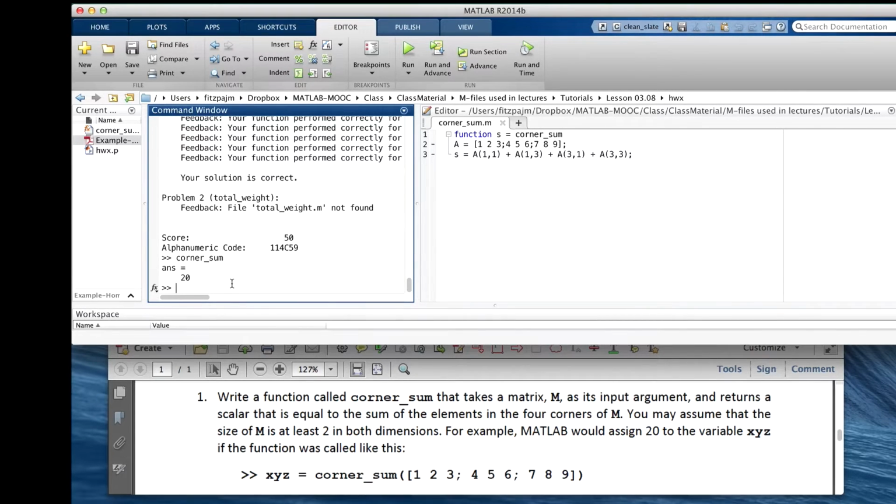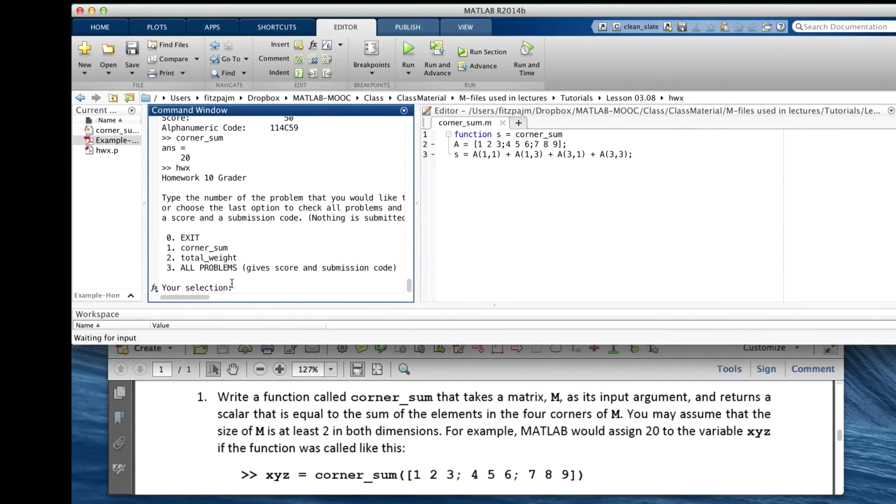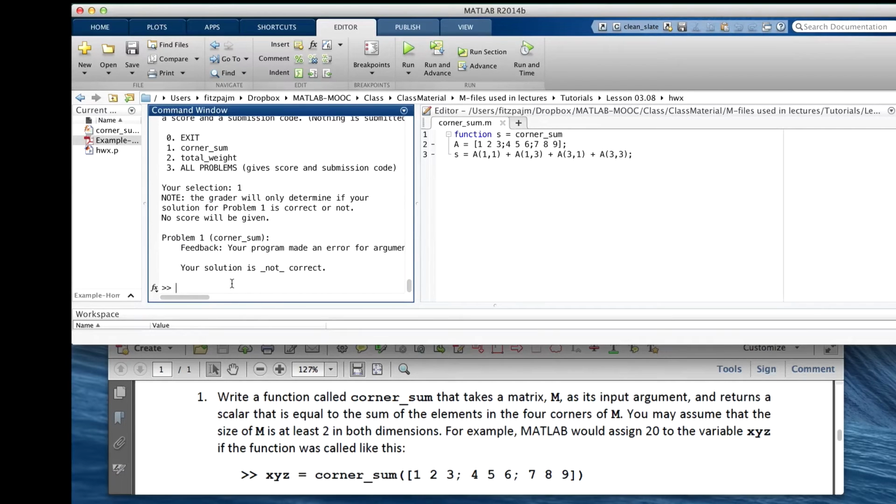So we're ready to run the grader. Let's see how it reacts. We're going to run it on corner sum, so we select number 1. Your solution is not correct. What's going on here? 20 is the correct answer. This grader must be wrong.